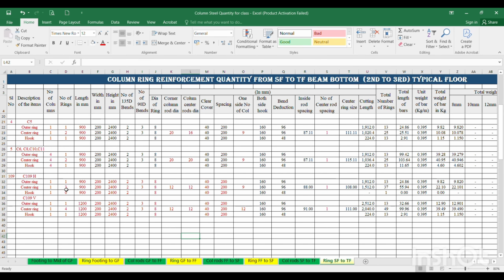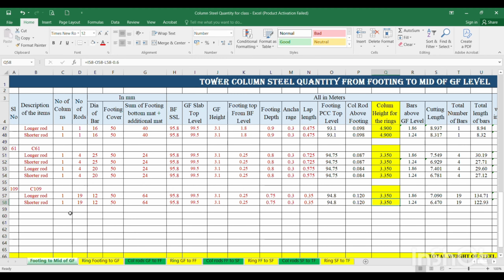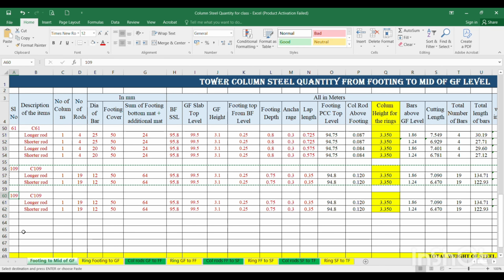For that, what you have to do? Same, go to the footing to ground floor. You can copy this C109 column itself, Control C, and insert in one new tab and change this. I am giving serial number 110, and this shear wall is SW2, SW4. I am explaining SW2 and SW4; you people have to do the same for SW1 and SW3.